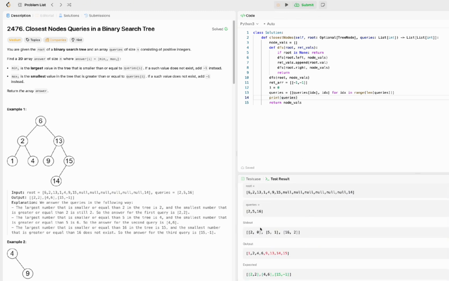So 2 at position 0, 5 at position 1, 16 at position 2. For the first element, we will preserve the value of the query, while the second one will denote the order. We can make use of this information later to get the result. So let's see that we have the answer, and we will initialize it for all the things, because the answer will have equal length to the queries.